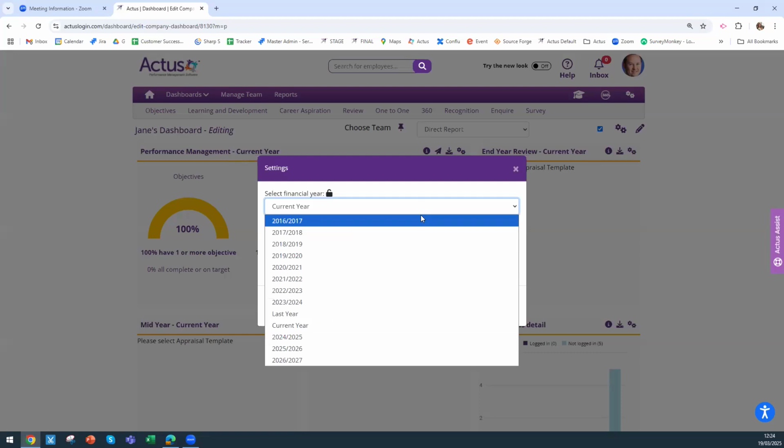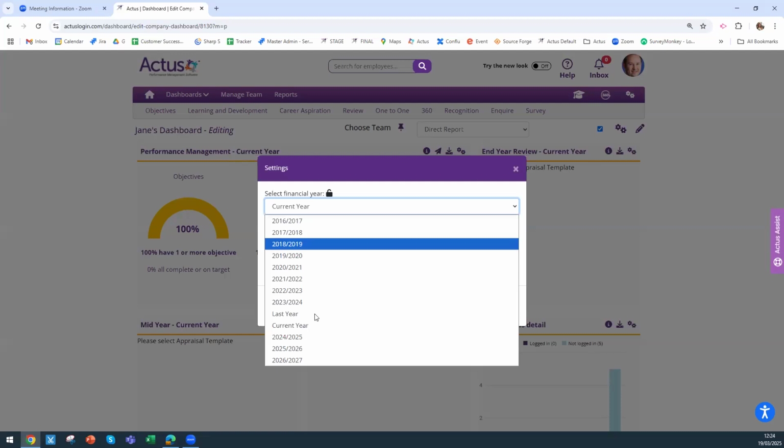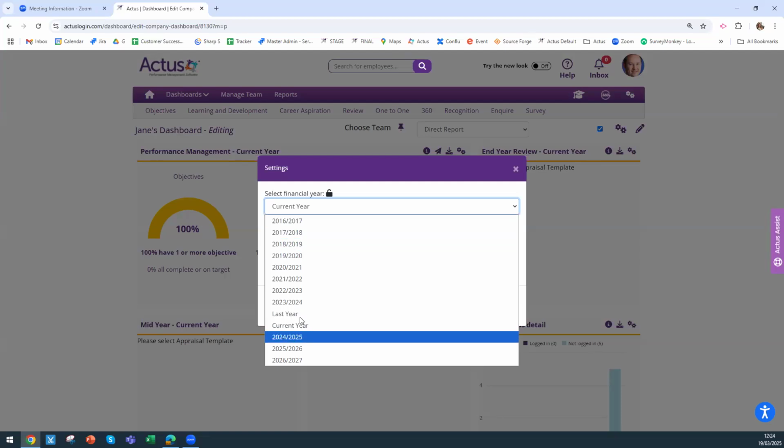Depending on when your cycle is, if your performance cycle is the 1st of January, then that just updates every year. And if you're using the 1st of April as your cycle, just be aware, whatever you add today on the 1st of April, it will then reflect the stats for that next performance cycle. If you want to be specific, you can actually pick the year from here.